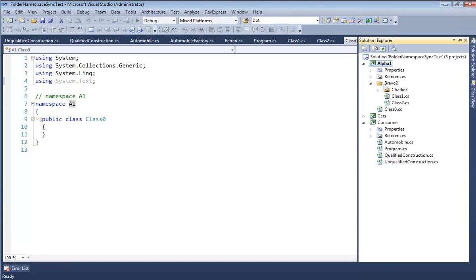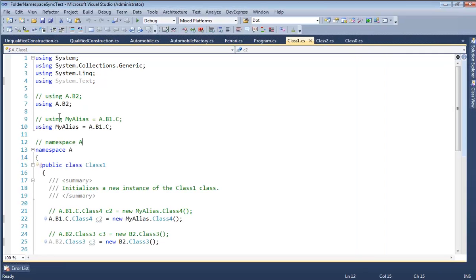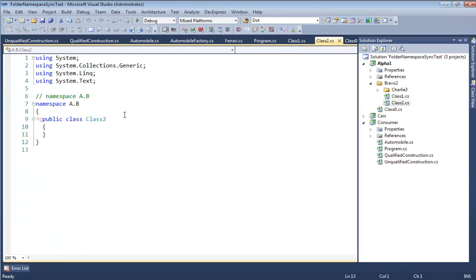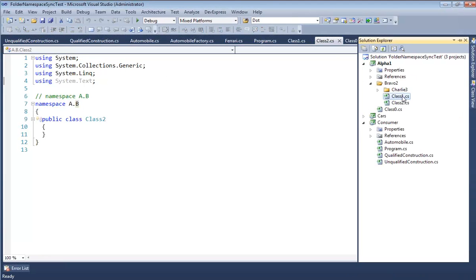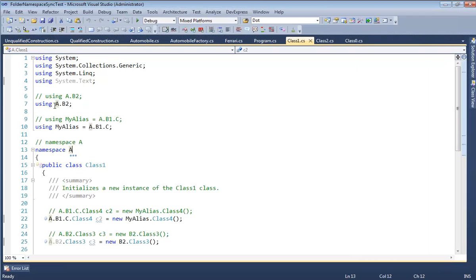Inside of the folder Bravo2, I have a class 1 that says its namespace is A. Also wrong. I have a class 2 whose namespace is A.B. Also wrong. It should be alpha1.bravo2. Okay. Back in class 1, I also have a using A.B2. Where the heck is that?